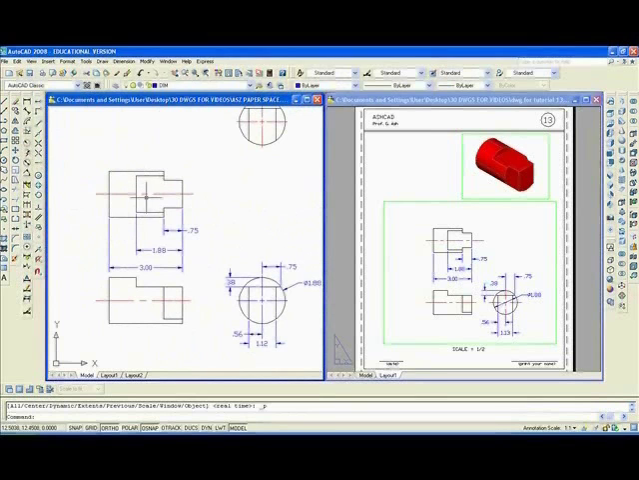If I wanted to change the center line, I could simply type LTS, enter. Instead of a scale factor of 1, I'll guess it's 0.75. It looks better. Okay.